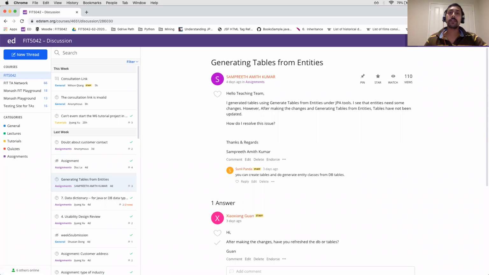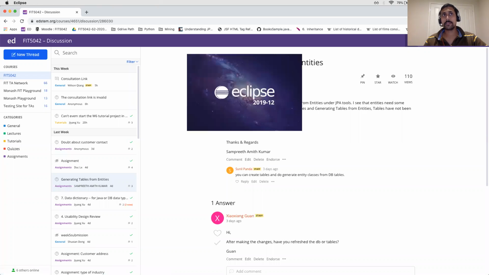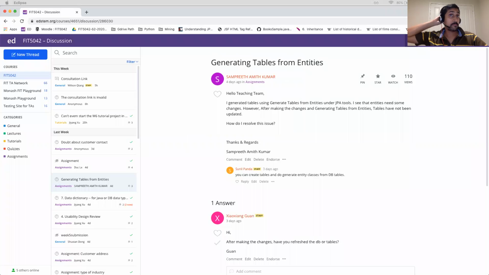There are multiple ways in which you can create your entity classes. You can either create your class and do the annotations correctly, and then use the persistence.xml file to define the table generation strategy. So there is an attribute in the persistence.xml file, the table generation strategy. I'll just open and show it to you.